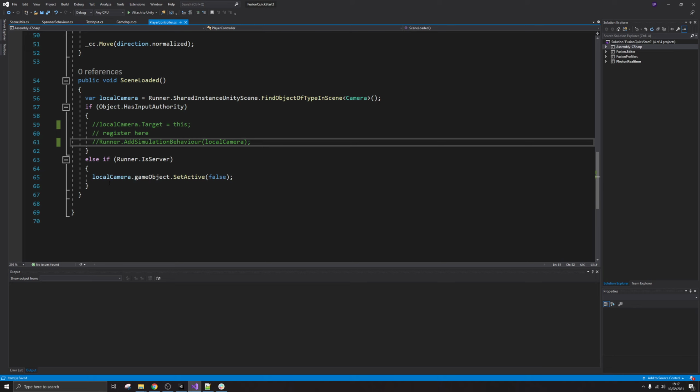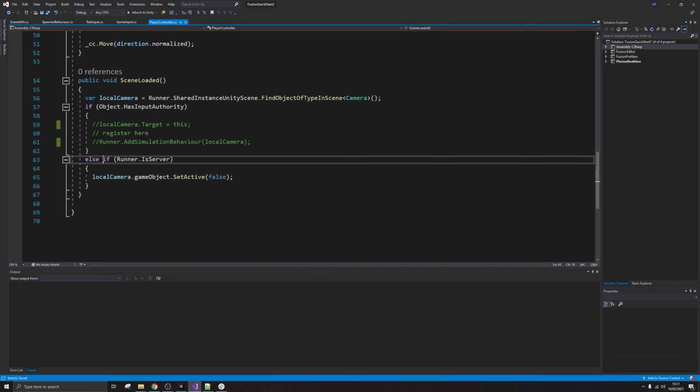The other thing I do is, okay, if I don't have control of this guy, am I the server? Because the server never has control of a player itself, etc. If I don't have control of it, and I am the server, okay, I'm just gonna disable the camera itself. So this might be tricky on a listen server scenario, but in our case here, this is a quick way to disable the server camera.